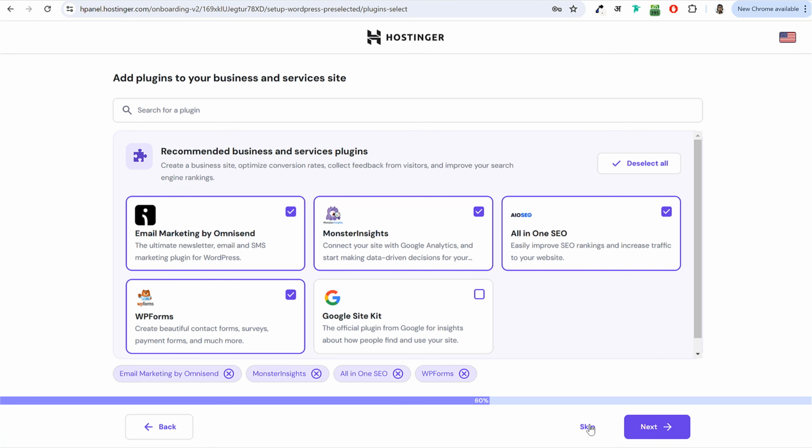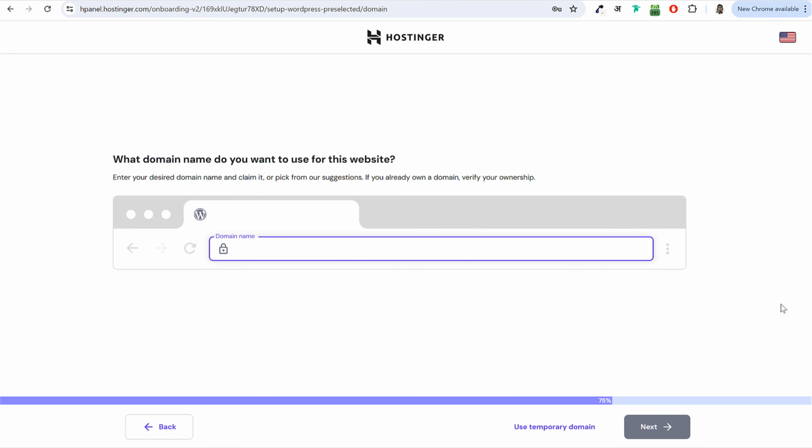Then they will recommend you a few plugins. Again, don't need it, so click on the skip button. Then it's time for domain name.